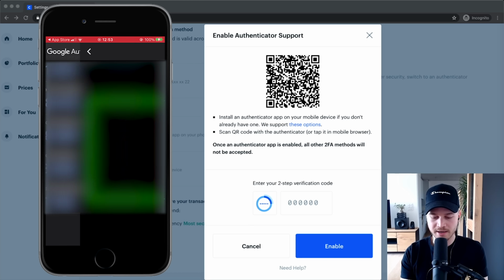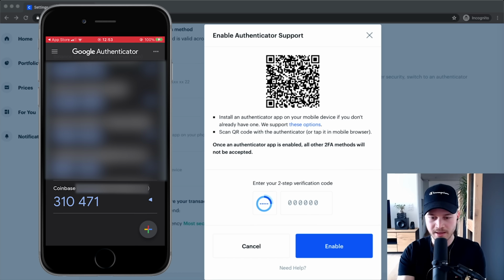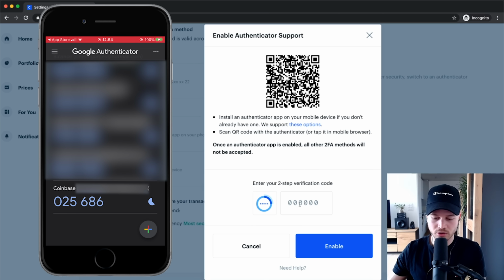And then you want to go ahead and scan the QR code that you see on your Coinbase account right now. And just like that, you have set up a new one-time password for your Coinbase account. And as you can see, every 30 seconds it actually changes the one-time password. So you want to make sure to enter the code that you see right here before the time runs out. So what you want to do is go back to your Coinbase account and then type in the exact password that you see currently on your screen.